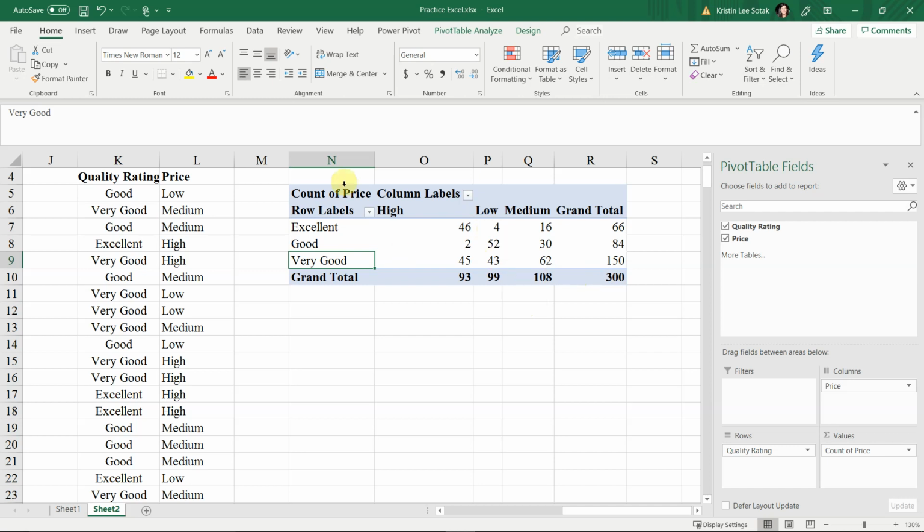But one thing you might notice is it's a little annoying that the categories are not in order. So excellent, good, very good, that doesn't really make sense. I like to organize things from worst to best or lowest to highest. So good would be the lowest rating, very good would be the next best, and then excellent, I'm assuming, is the best. That's the order that I would think. So we can rearrange these.